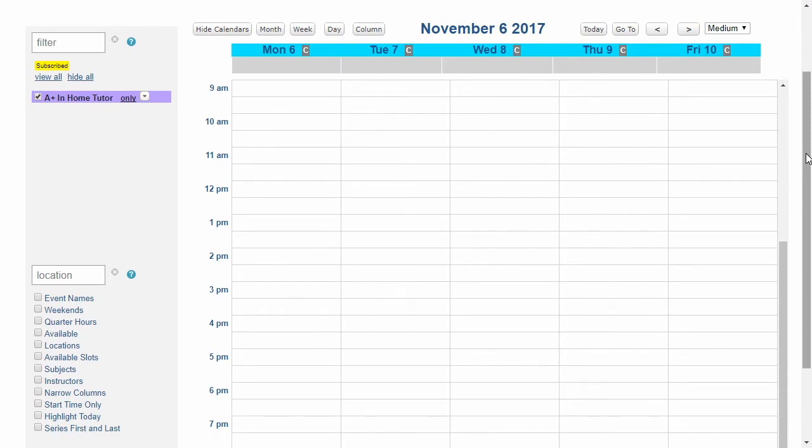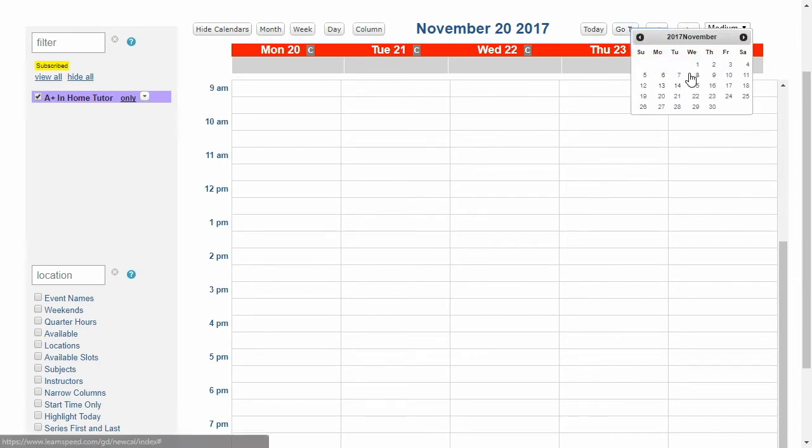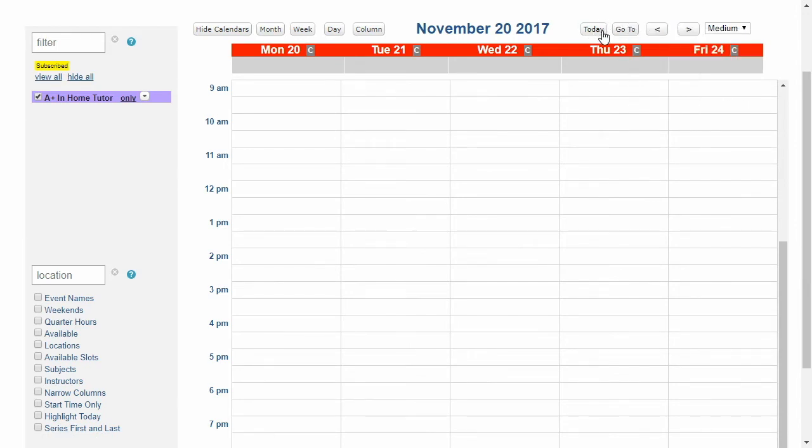Now, before we actually talk about the availability itself, let's talk a little bit about how the calendar works from a general standpoint. So if you've used other calendar apps in the past, like Google Calendar or Apple's Calendar, this should look pretty familiar to you. We've got different views up here, a month, week, and a day view. Now this column view is really more used for administrators, so don't worry too much about that. You can page from screen to screen with these buttons. You can click that Go To button and go to whatever date you'd like, and you can always head back to today's screen with that Today button.